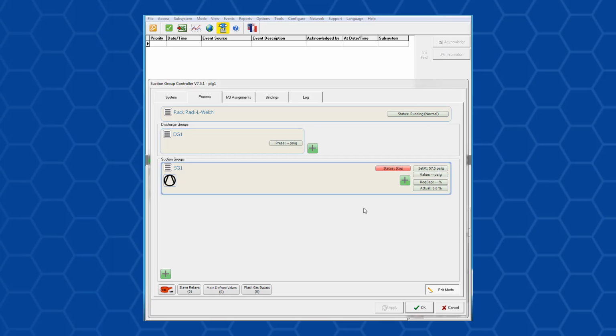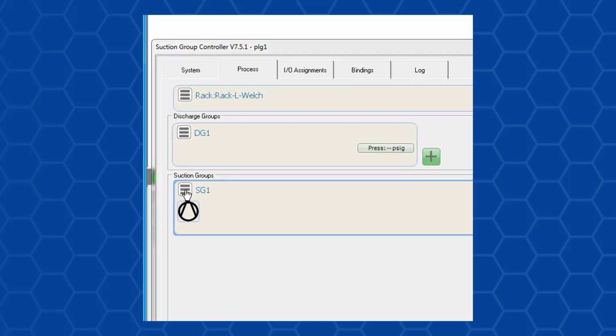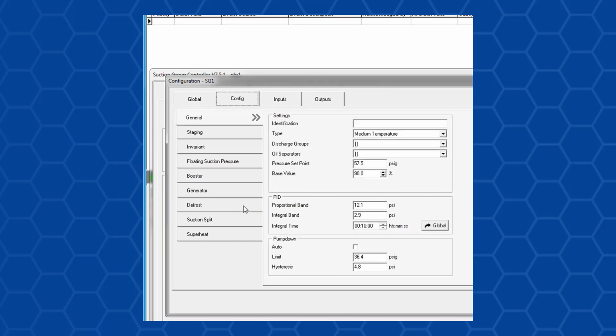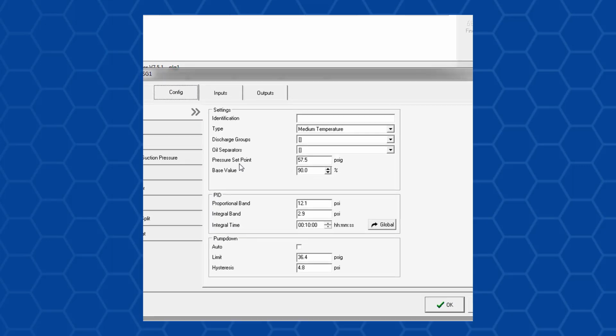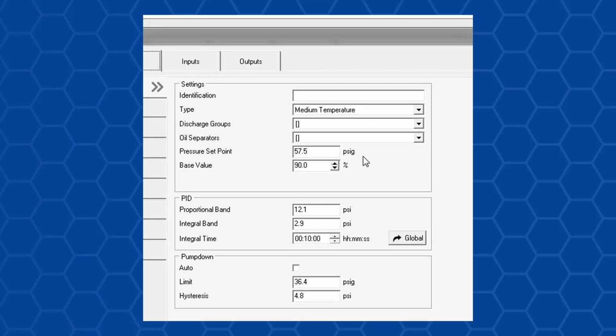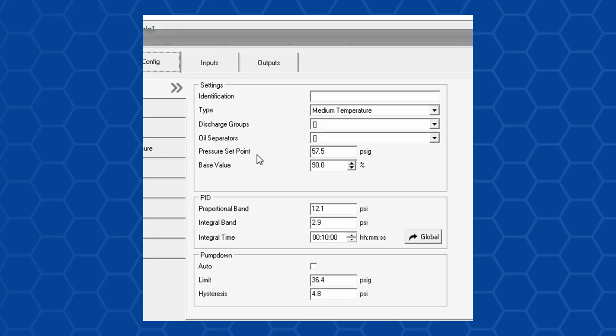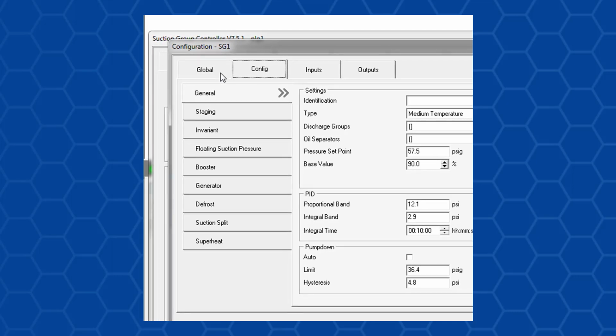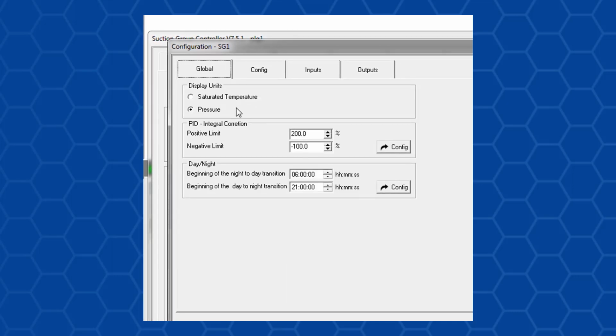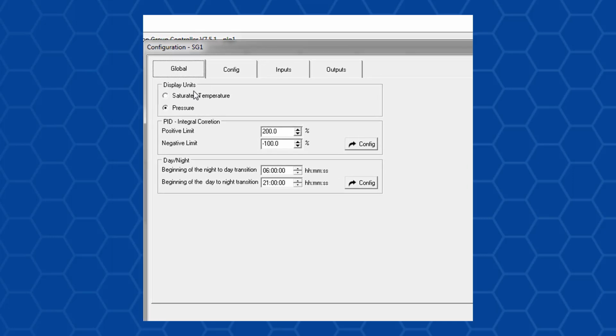Now let's configure the suction group. The plugin is already configured with one suction group by default. Let's click on the menu button on the suction group frame, select configuration. In the config tab, we can see that the set point is displayed in pressure units. It would have been possible to show the set point as a saturated temperature by going in the Global tab and selecting Saturated Temperature as a display unit.